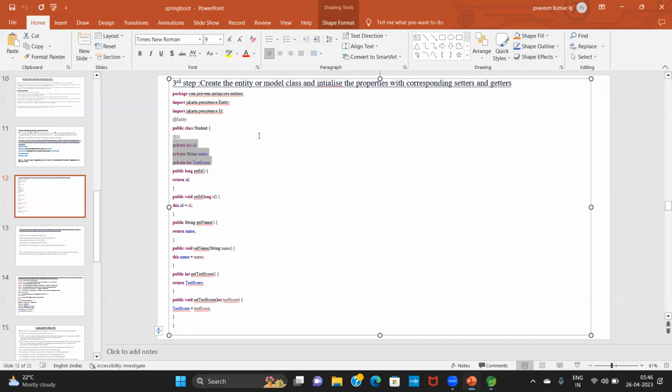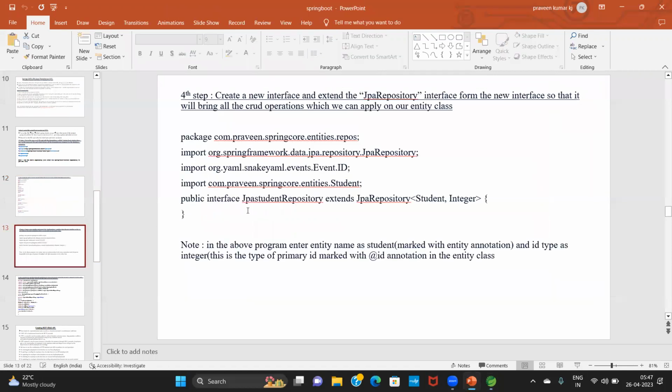Guys, this is the third step: create the entity or model class and initialize all the properties with the corresponding setters and getters. And this is one of the important things again: create a new interface and extend the JPA repository interface from the new interface. You have to create a new interface with your own name, and from that interface you have to extend JpaRepository. Guys, JpaRepository is the interface name. J should be capital, R should be capital, and there should not be any space between JPA and repository.